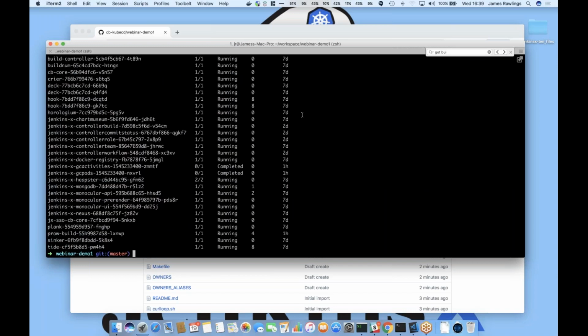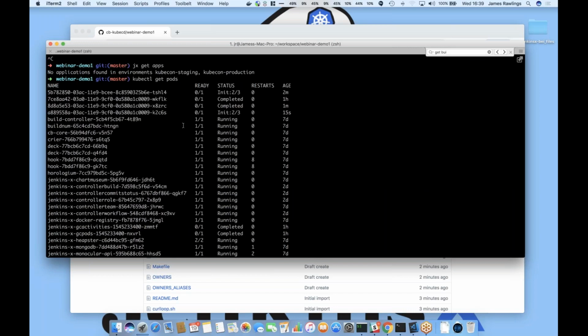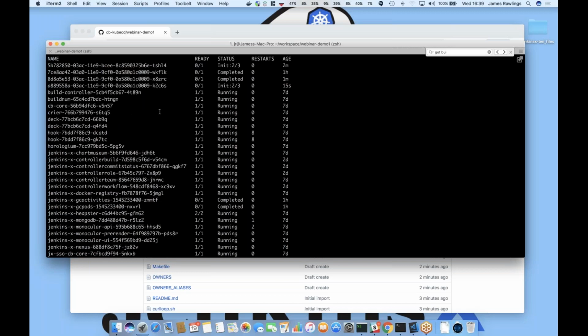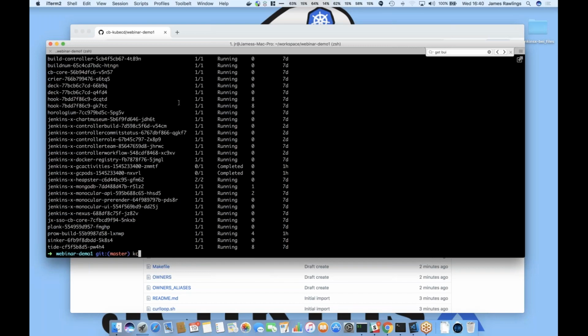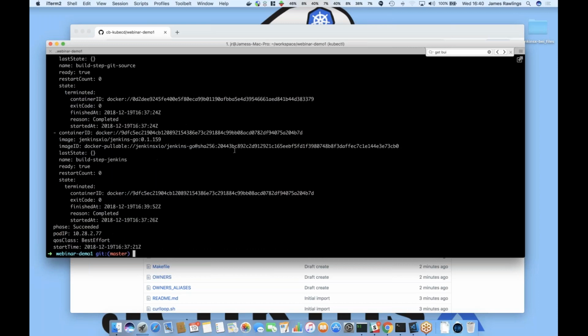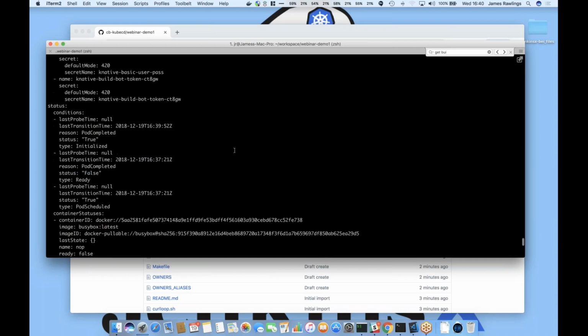Using kubectl, we can actually see what builds are running for this application. Now, if anybody's got a keen eye, you may see we're actually not running our static Jenkins here at all. So we can geek out a little bit and have a look at kubectl get pod. And we're going to have a closer look to see what's actually running in this pod on Kubernetes.